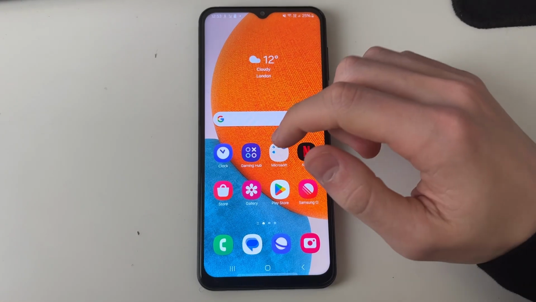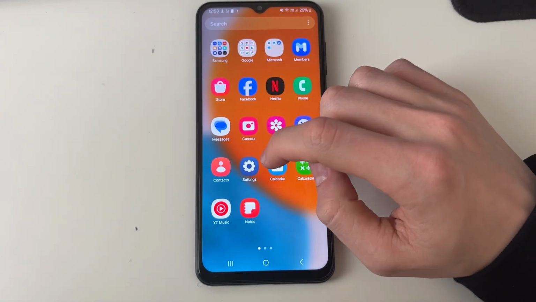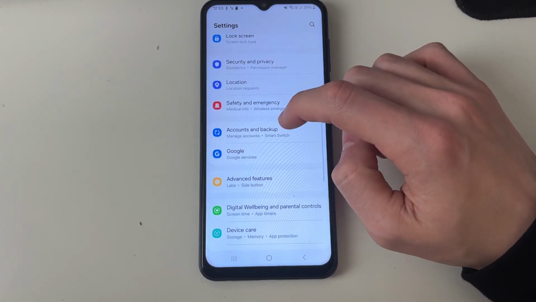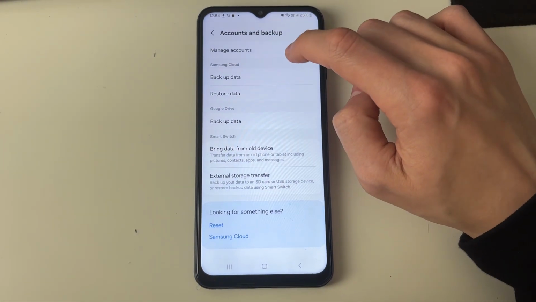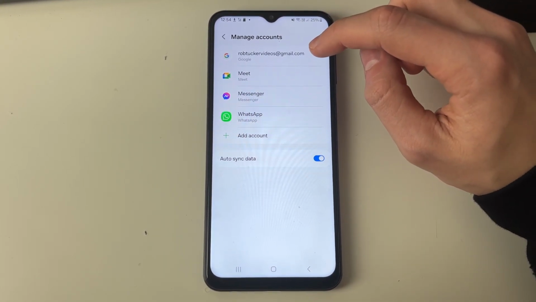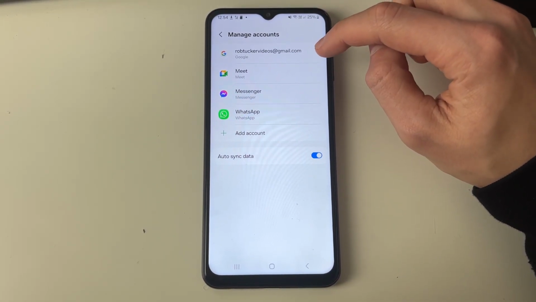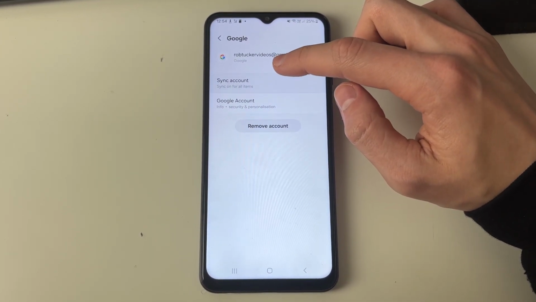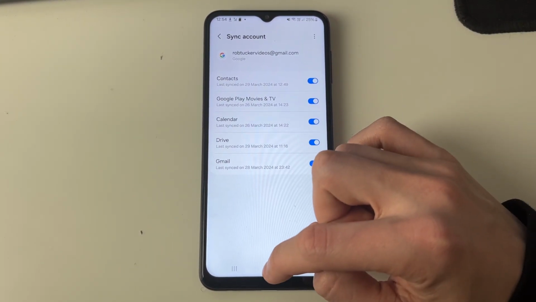First of all, you need to open up your settings on the original Android phone, which currently has the contacts on, and scroll down until you see Accounts and Backup and click there. Then click on Manage Accounts. Click on one of the Google accounts. The main thing is that you use this same account on the new phone as well. So click on it. And what you need to do is click on Sync Account and make sure Contacts is switched on.